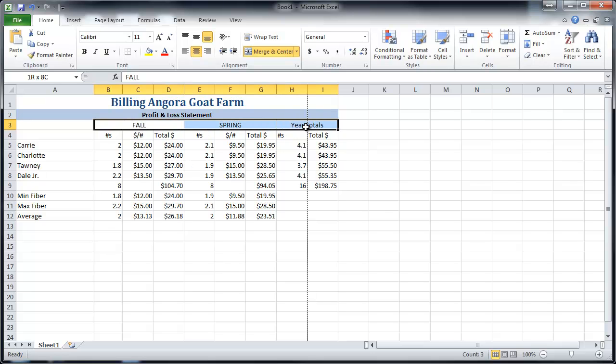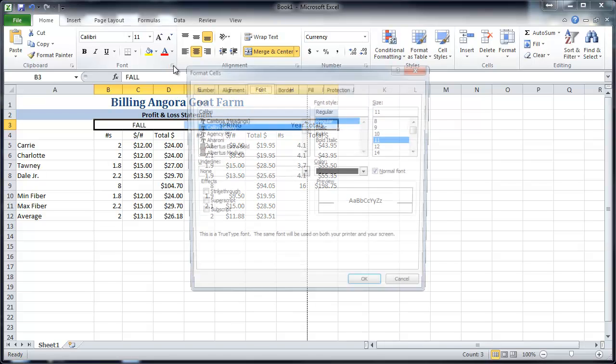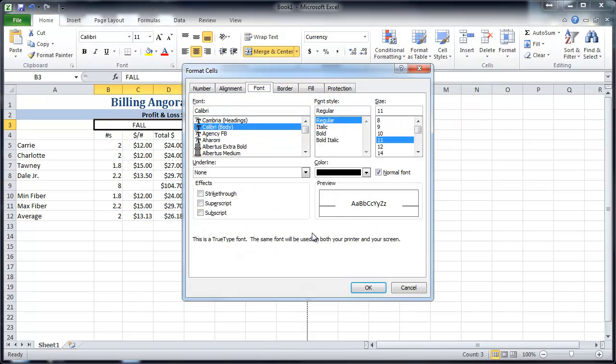So let's make these. Let's go in here to font. So these are all my font options. Oh, I was hoping for, there's all your double and single spacing. I was hoping for small caps, but I guess I don't have that.